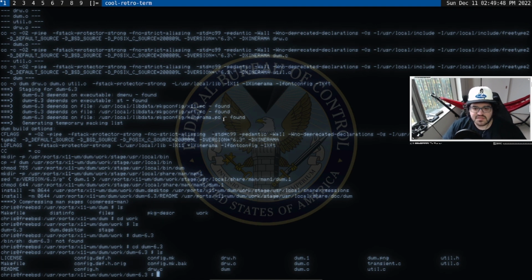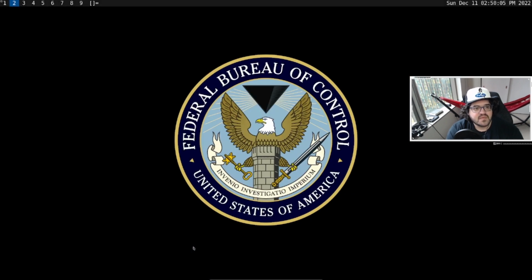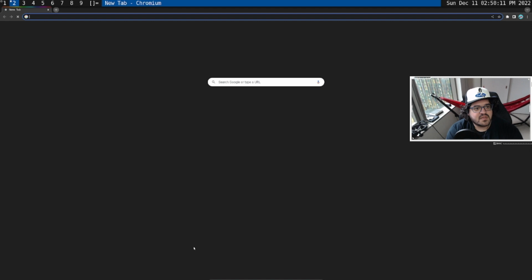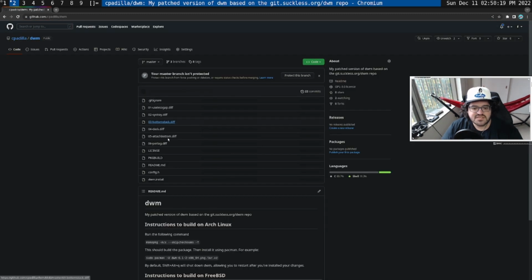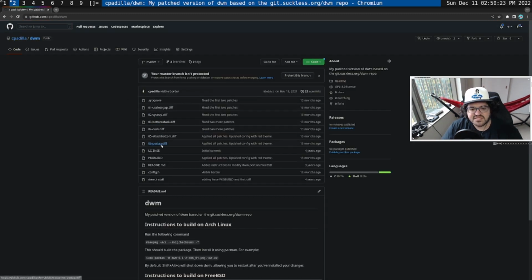If we were to do make install, it would compile these files into a binary and install it into our system. But before we do that, we want to modify it with some patch files. I've already downloaded the patch files in my downloads folder. So let me pull up my repo with all my patch files in there, github.com/supadia/dwm. As you can see, I have 6 different patch files that I like to apply to my DWM installation.